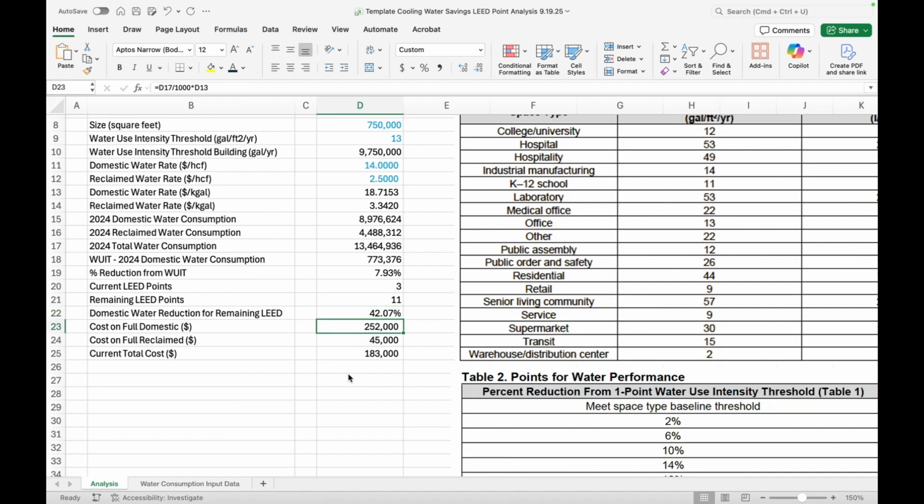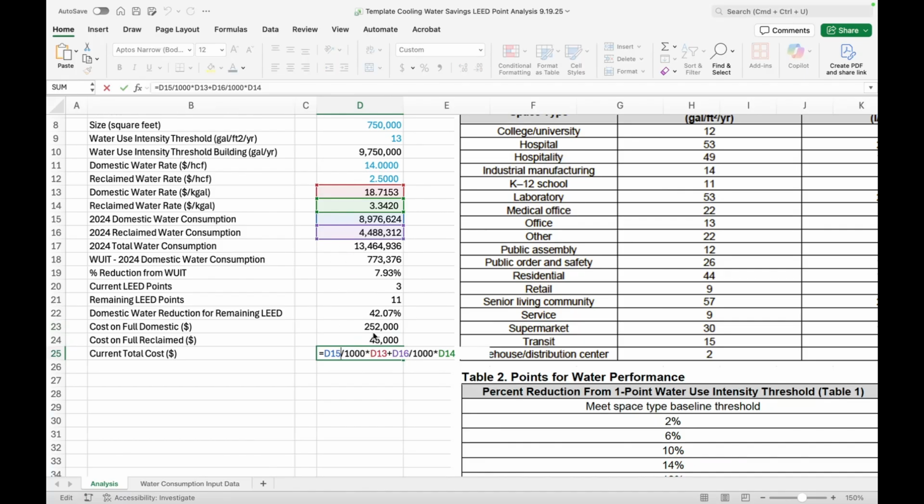Here is our cost on full domestic. So if we were to remove all the reclaimed use, this is what it would cost. If we went to full reclaimed, so the other side of that coin, we would go down to $45,000. And our current total cost is $183,000.